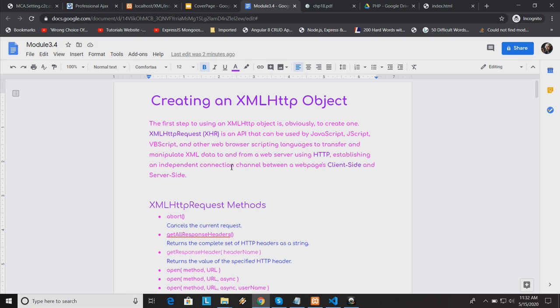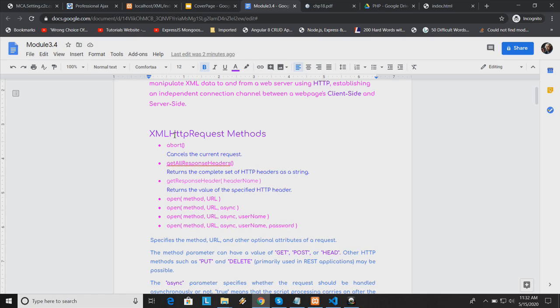So the various methods under this XML HTTP request are abort, which is self-explanatory, and aborts the current request. Get all response headers returns the complete set of HTTP headers. There can be different types of HTTP headers, so if you want to fetch all of them, you can use this method. Get response header is used when you request and have to get the response from someone else. For that reason, the get response header.